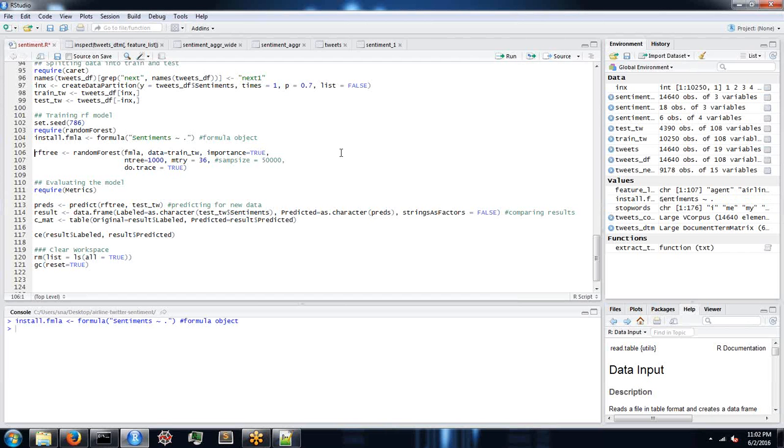Now that's what we're trying to do. So we're telling the model that it is sentiments that we're trying to model, and because it's on the left hand side, and on the right hand side it says a dot, which means all the columns available should be used. It's a notation which means all the columns. So I'm going to try and reduce the number of trees because I want this to run really fast. I'm going to put it as 100.